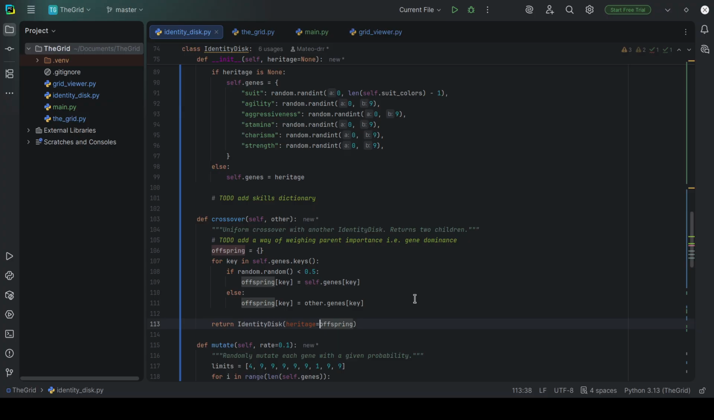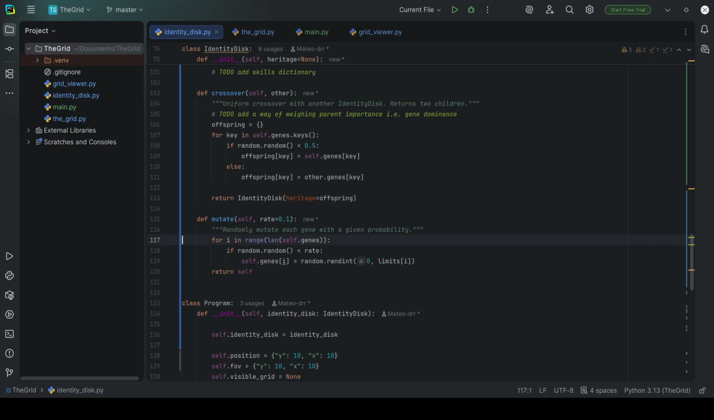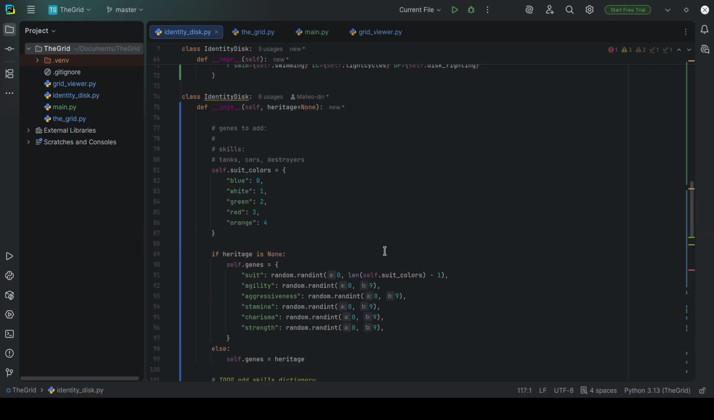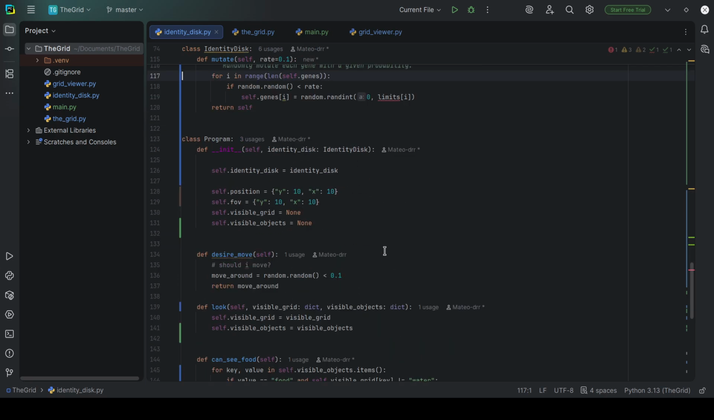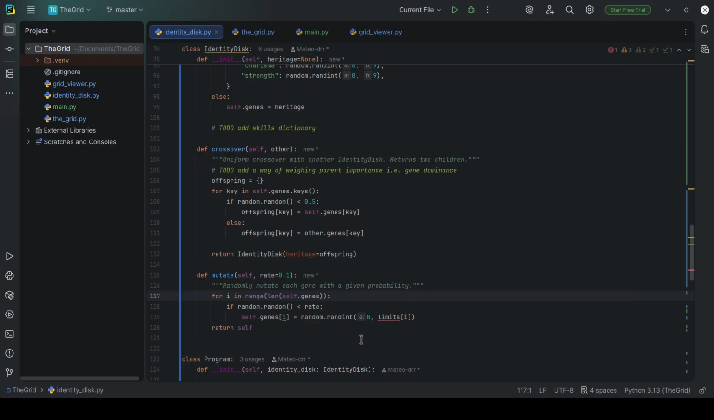Okay. And a randomly mutated gene with a given probability. Right. Limits. Yeah, I don't care about this right now. It's always 0 to 9 except for the colors. But the colors cannot be mutated, I guess. Yeah, the colors can't be mutated.